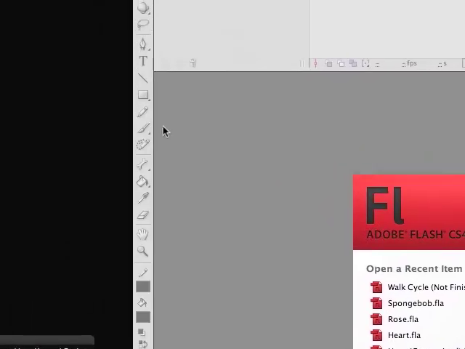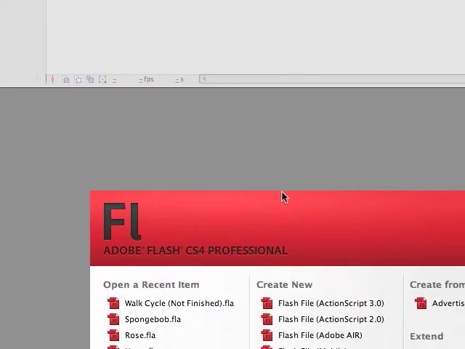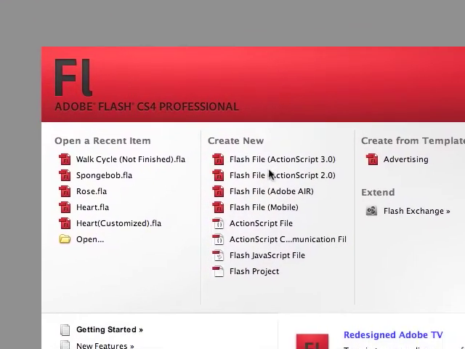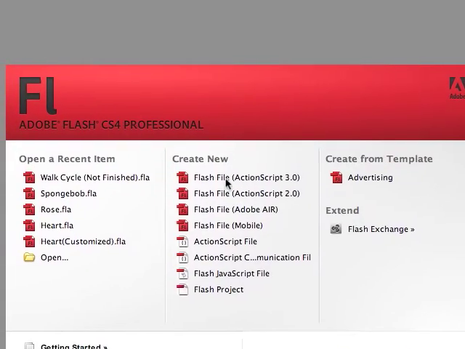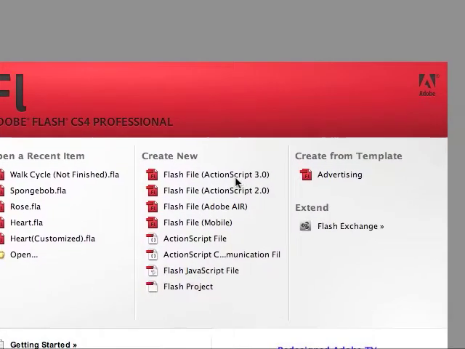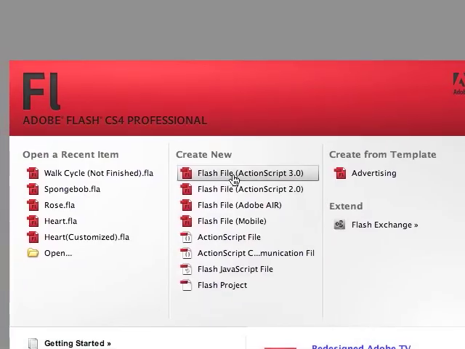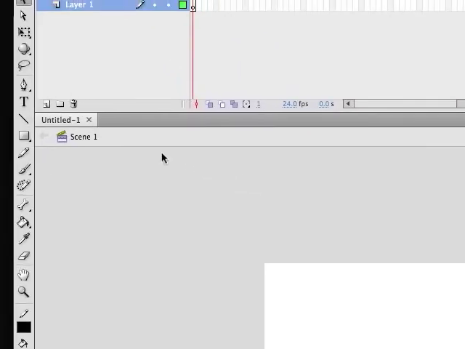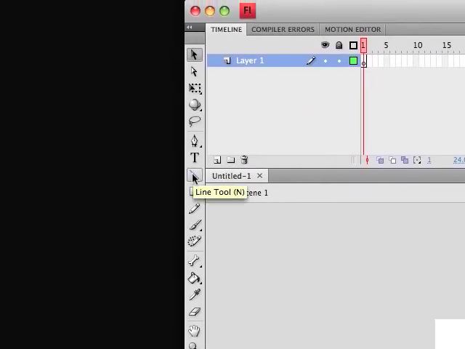Today we're going to be learning how to use the bone tool in Flash. So let's get started. Open up Flash, click on Flash File ActionScript 3. Now you want to start out with the line tool. You can click it or you can press N.